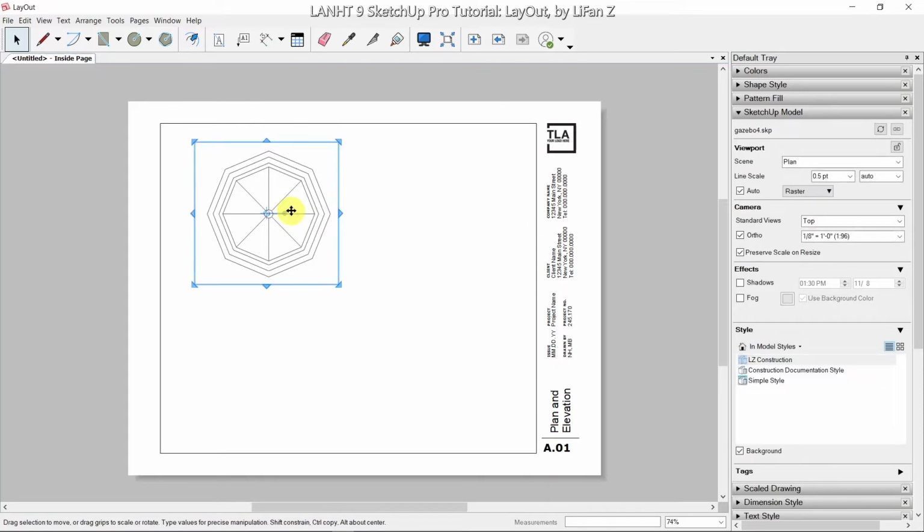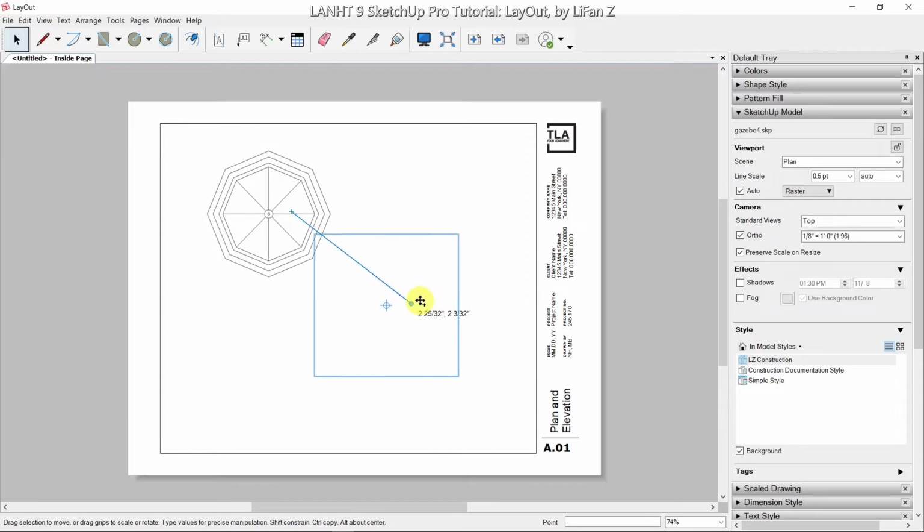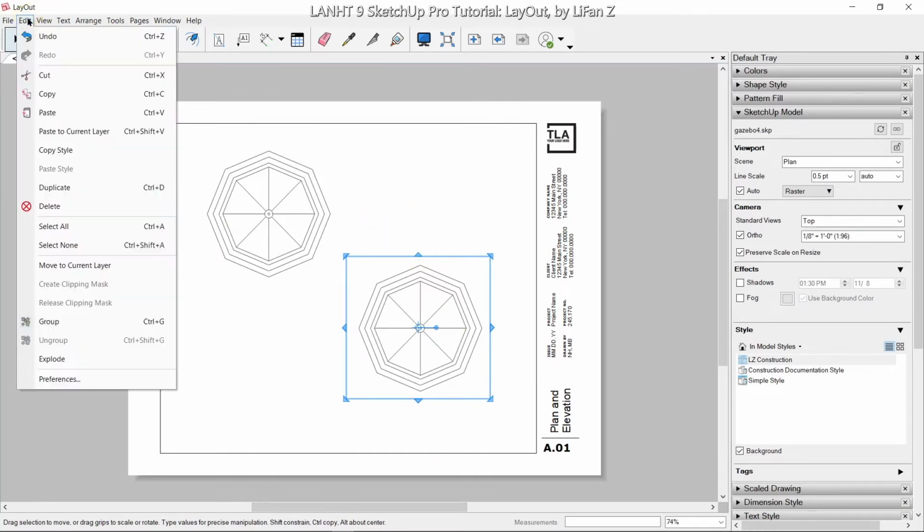So click on this plan and hold down the Control key for PC, Option key for Mac. Click and drag to make a copy. It's a little bit delayed, but be patient and release your mouse. I clicked, held down the Control key, and then dragged, released the mouse. So I make a copy. You can also copy and paste. So either way.